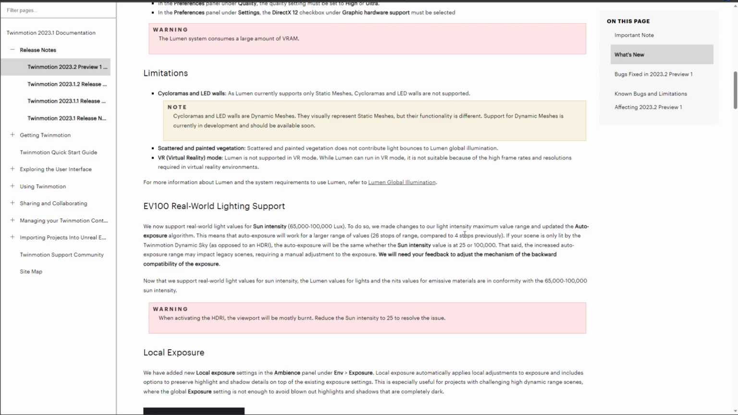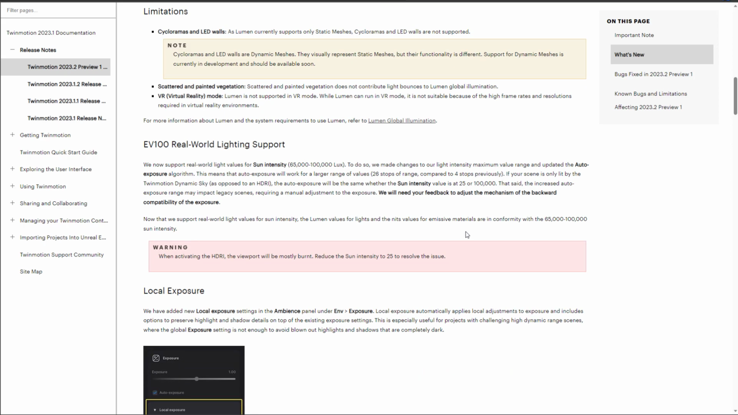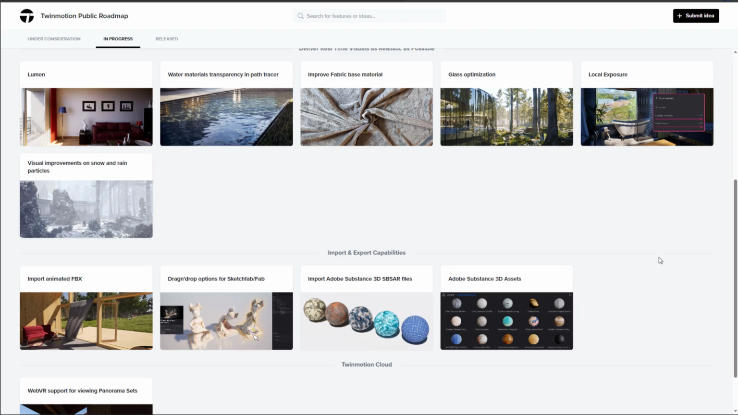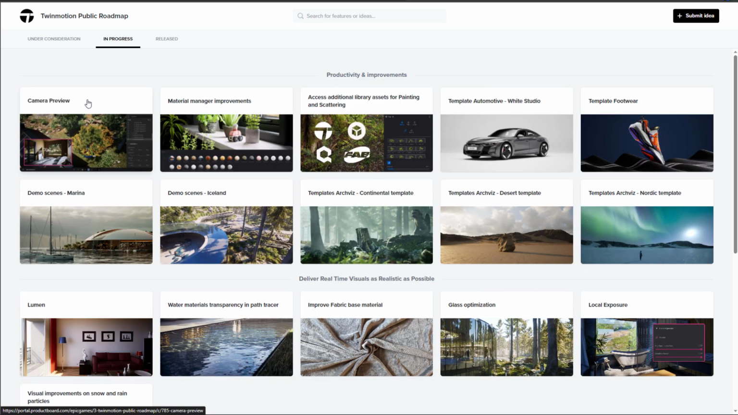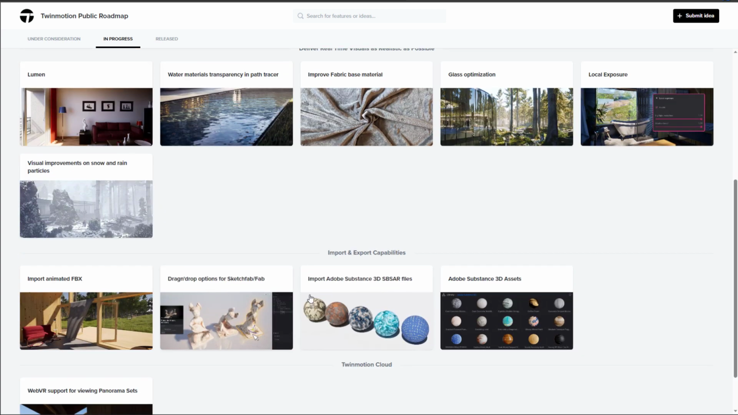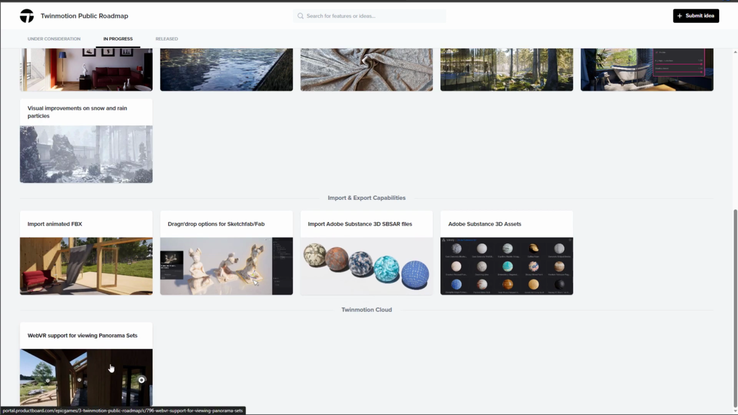Additionally, some updates will be coming over to water, as there's also a new update to the real world lighting support. And if you'd like to find out more about the things in progress for the next release of Twinmotion, then you can go to the in progress section that shows you the roadmap of things coming. So all the way from camera preview to improved fabric to water material transparency in Path Tracer, down to importing Adobe Substance 3D SBS AR files, to WebVR support for viewing panoramic sets.